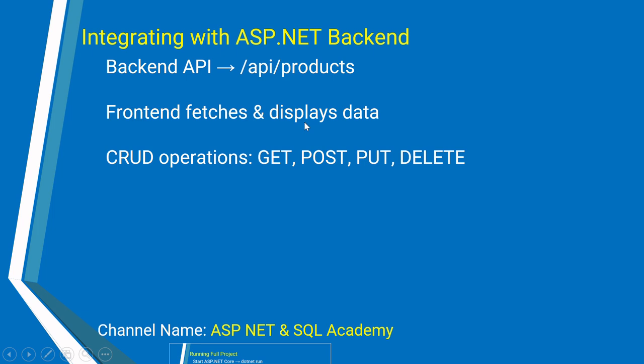Run both the ASP.NET backend and the React frontend. Open the browser and you will see your React app calling API endpoints live. Congratulations, your first full stack integration is working.